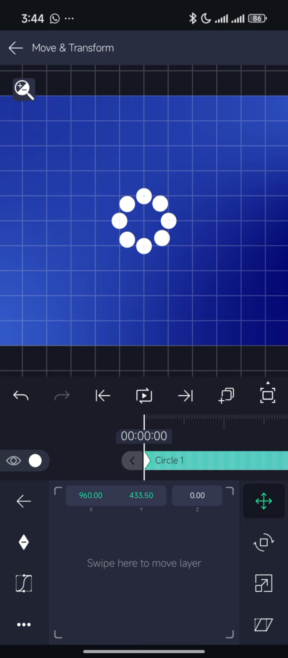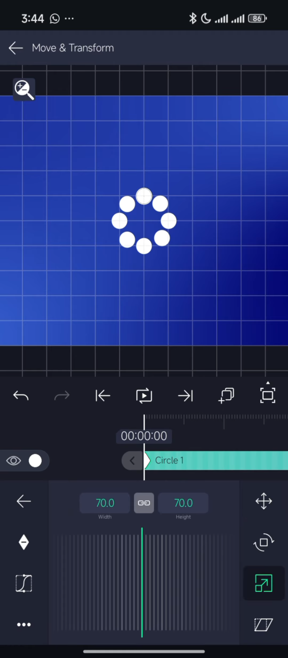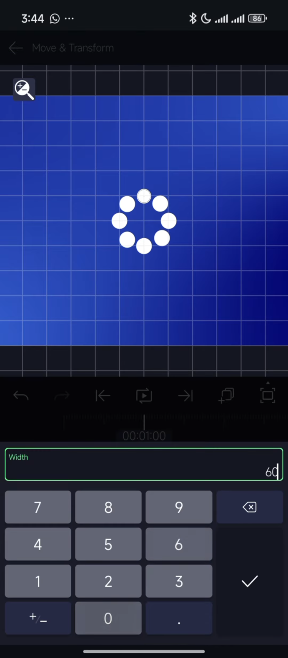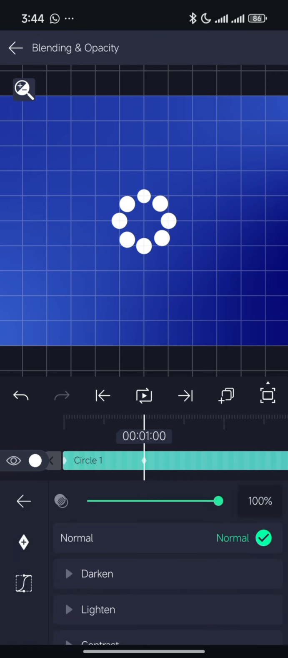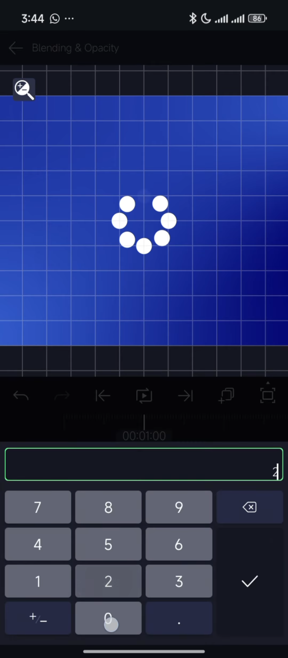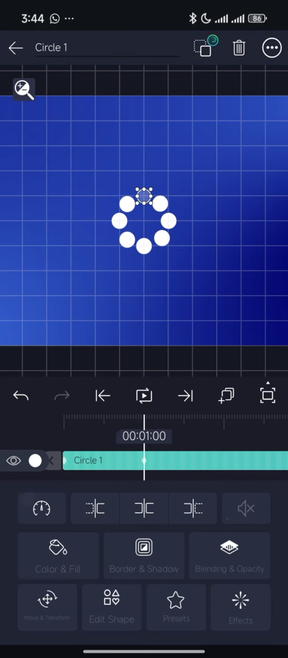Let's go to the very first one. Come here and place this. Then come towards where it says 1 second and place your first keyframe. Place your second keyframe. Then you reduce this to, let's say, 60. Come here, place your first keyframe, place your second keyframe, then reduce this to, let's say, 20. So that will be that.